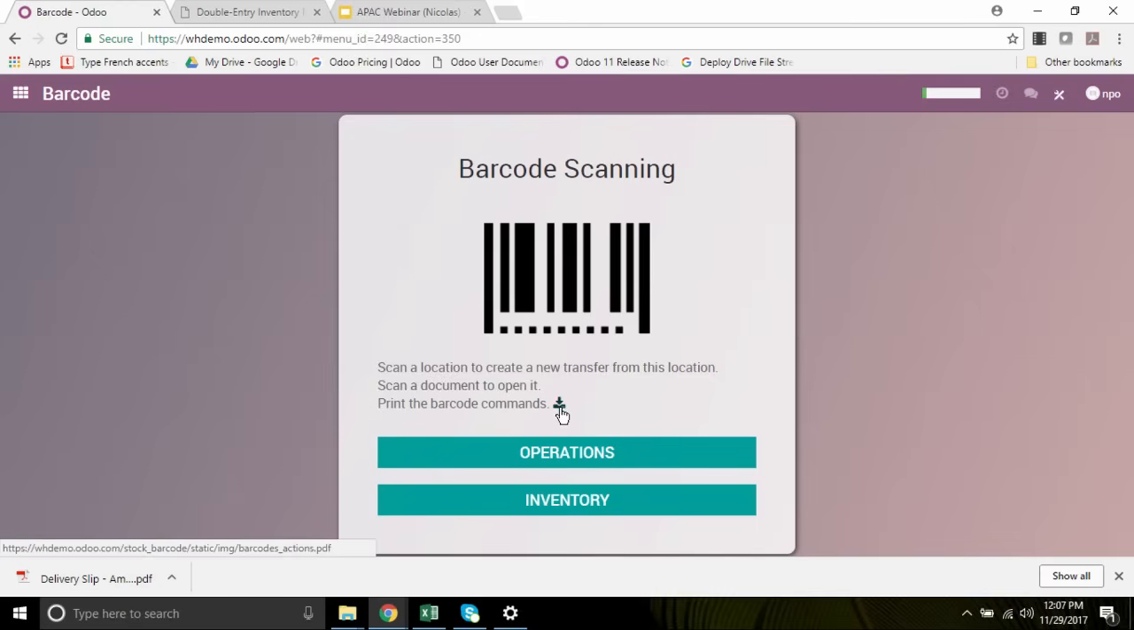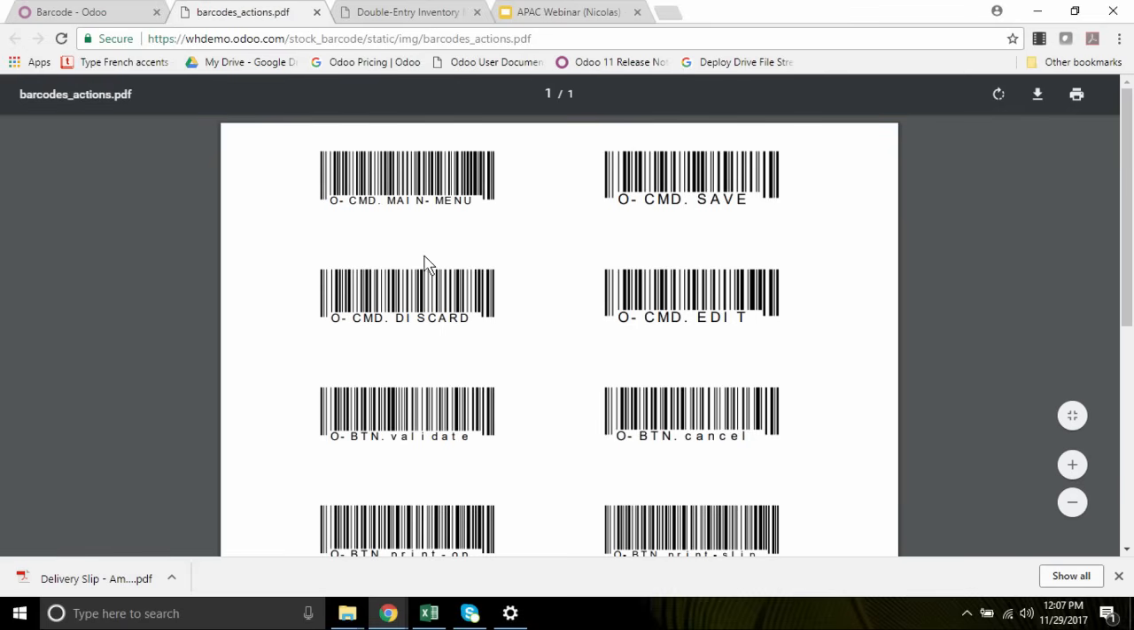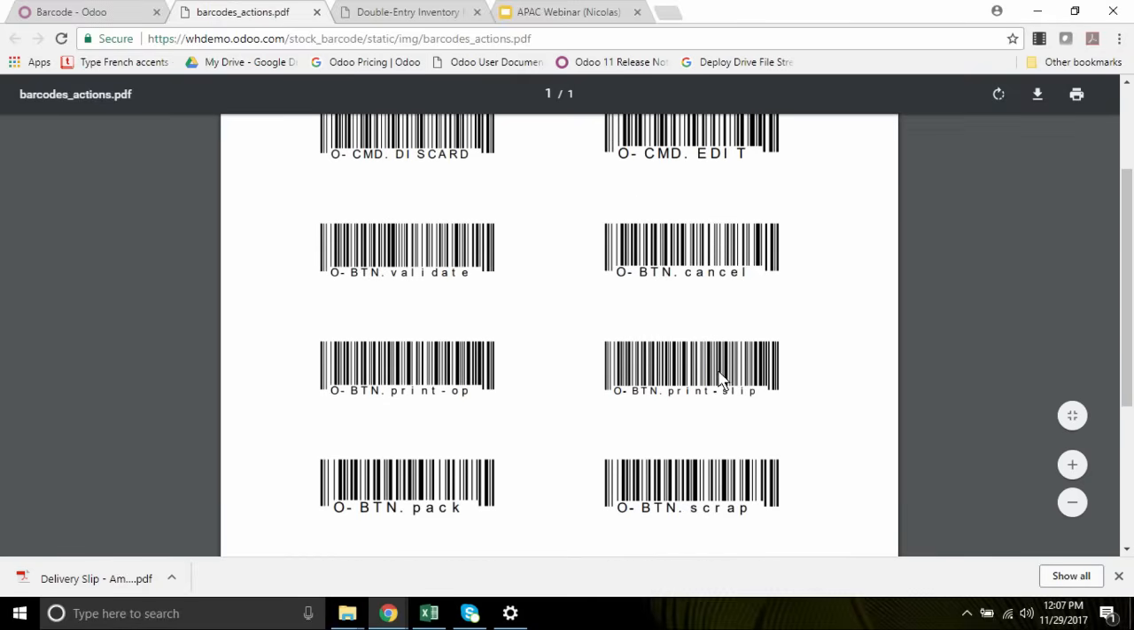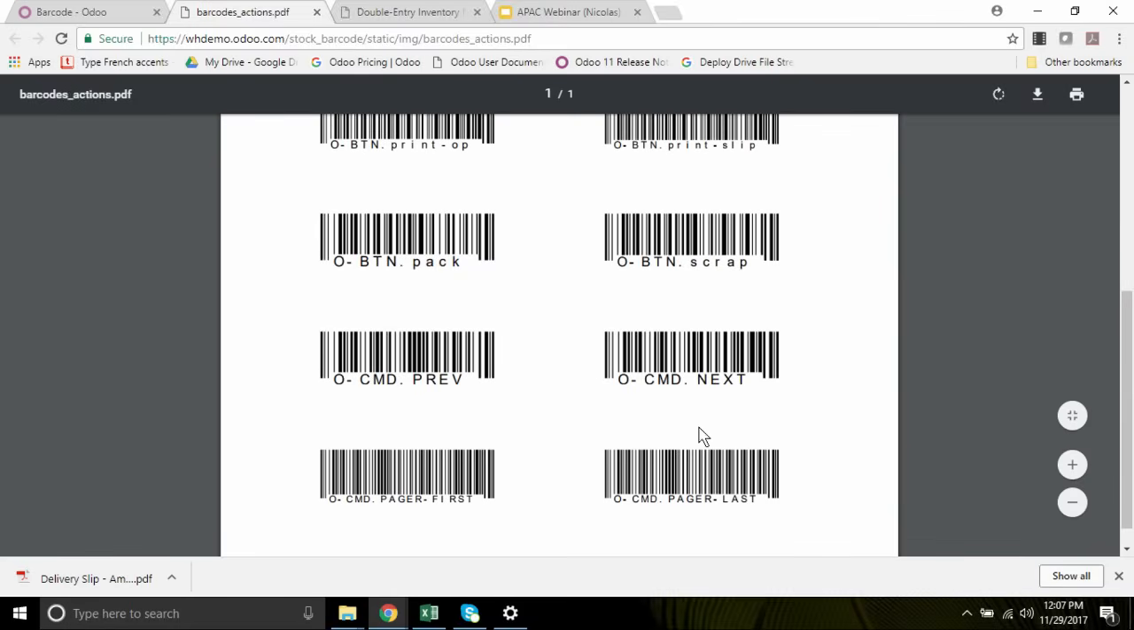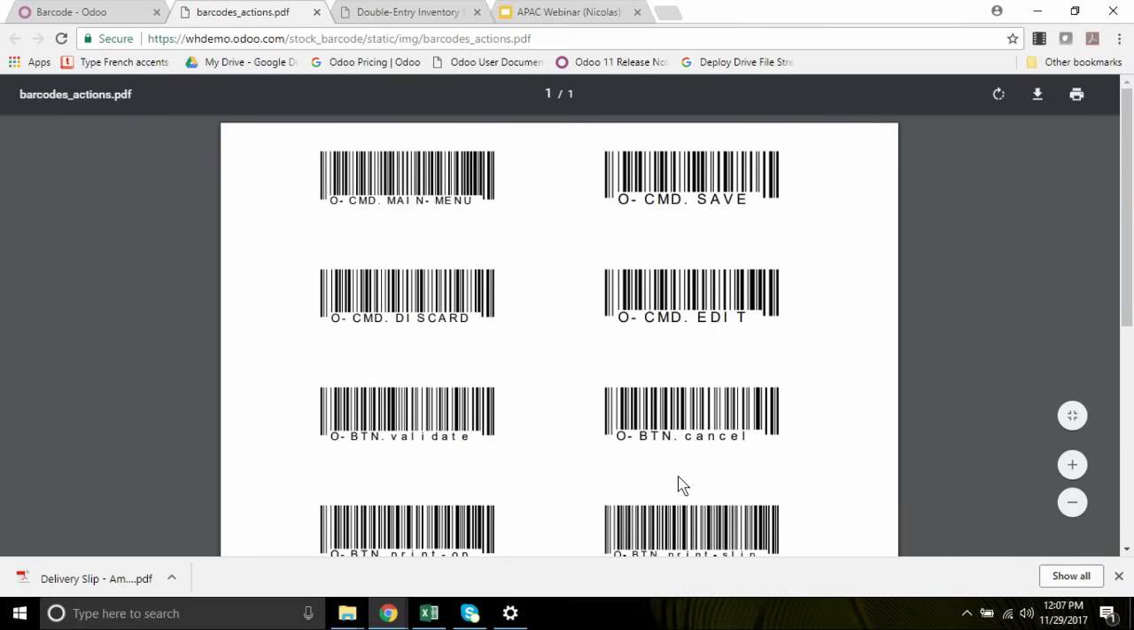And if we switch back to the screen, you can see here you have the possibility to download a barcode command with some actions. If I download here, it would create some commands with barcodes that allow you to save information, cancel, print the picking slip. You also have the possibility to move to the next delivery slip, etc. So you can basically use the barcode for every action. You don't even need to use your keyboard for anything.